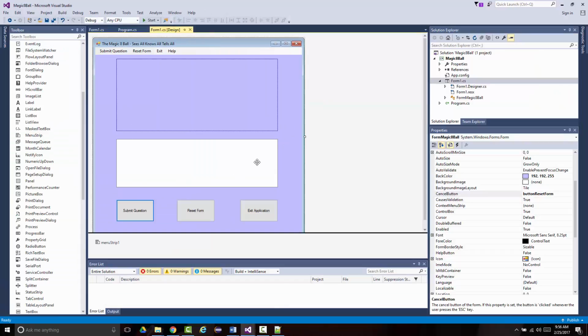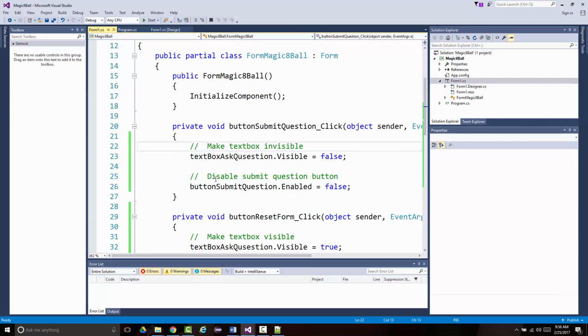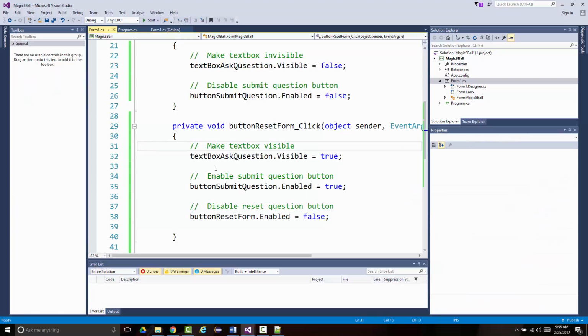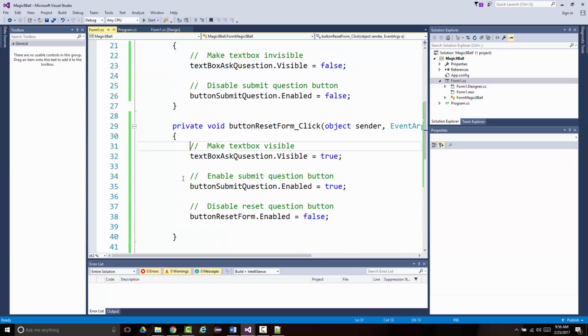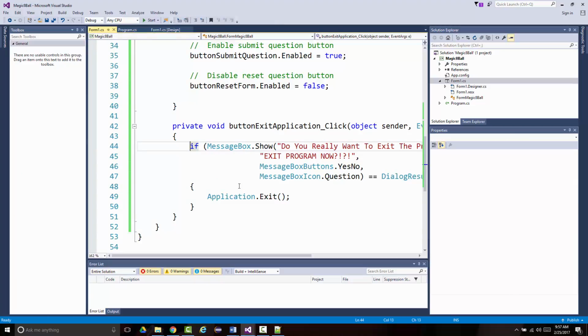Somehow, the wrong things are being associated with this stuff. So this is called button submit question, as it should be. That is the right code. This is called reset form, and that's the right code. This is called exit application, and that's the right code. So I'm not sure why those buttons aren't working. We're going to get it fixed.